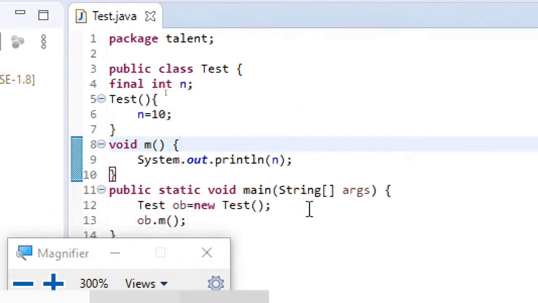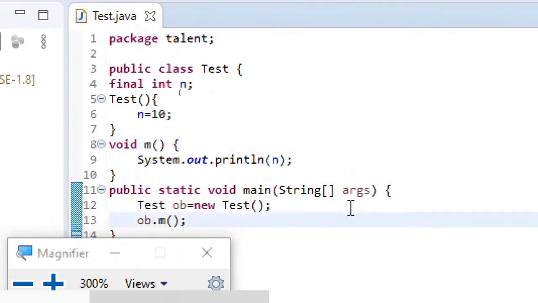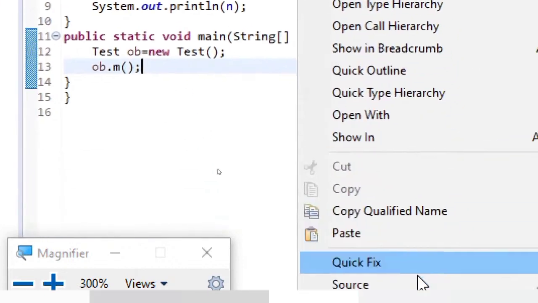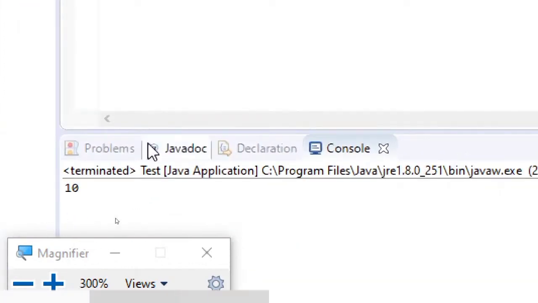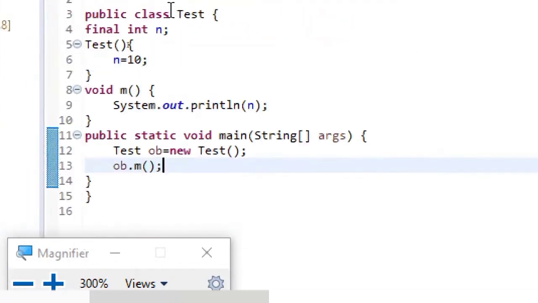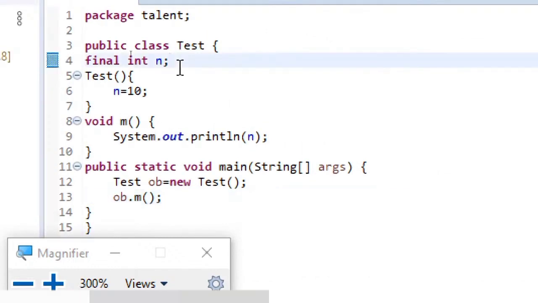Now you can see no red cross marks. So that means the error is resolved. So this is the point I would like to make here. Final variables can only be initialized in the constructor, not in the normal methods. Now output doesn't matter here, I just made my point. So here you can see again the same output 10. The point to be noted from this code is, final variables can only be initialized within the constructor.